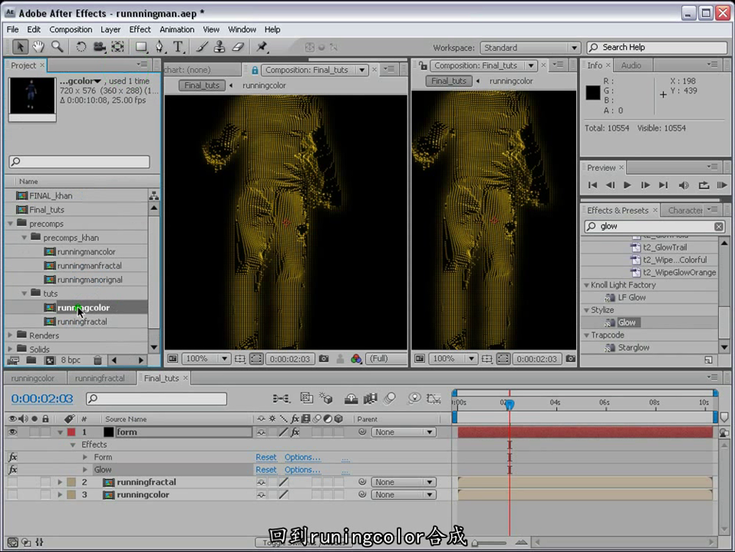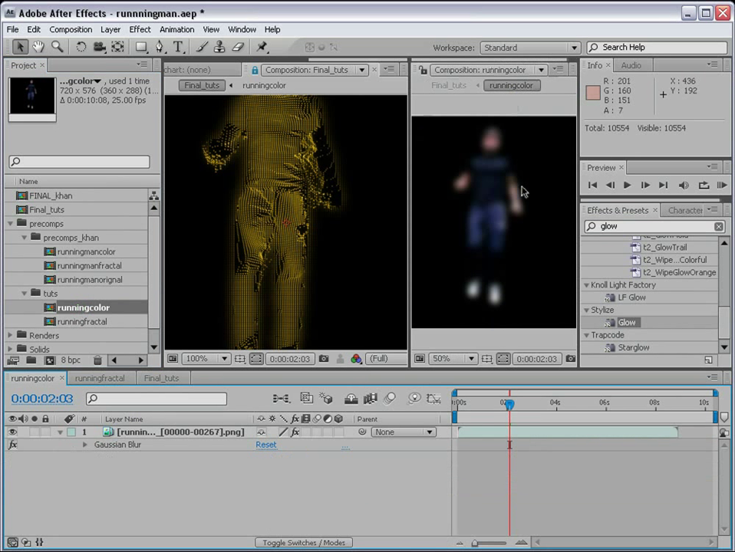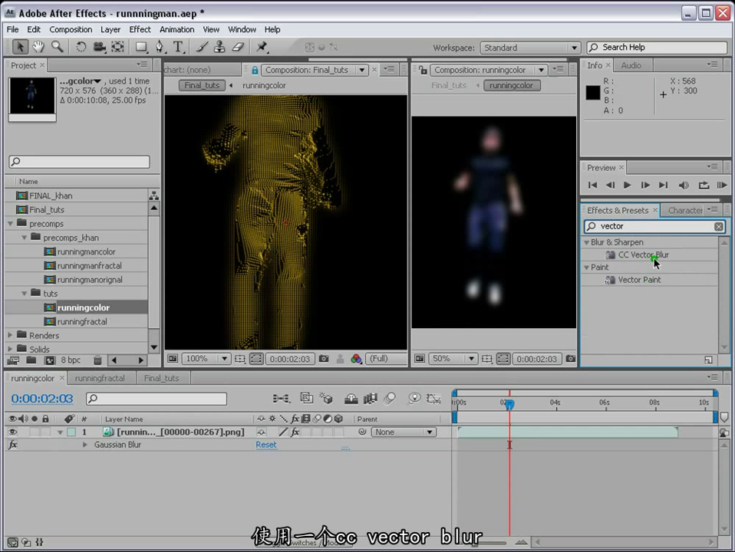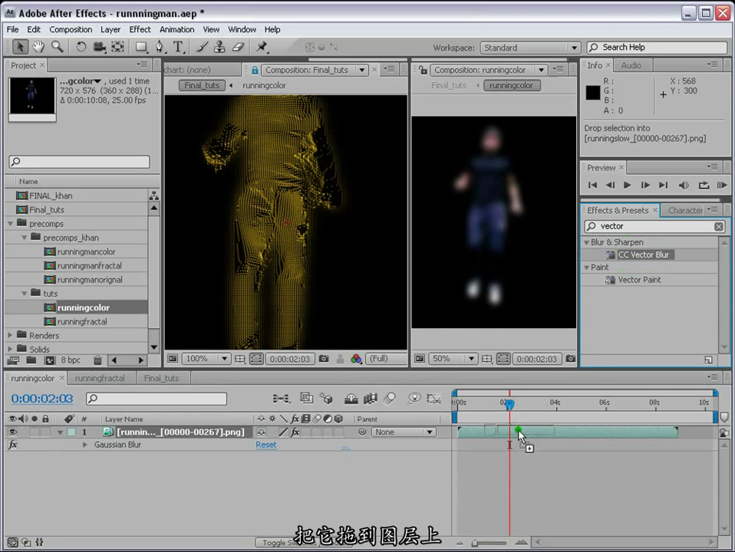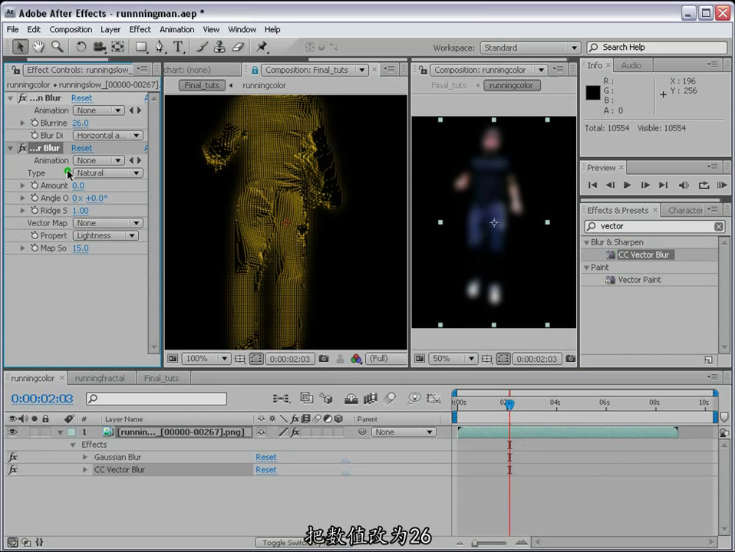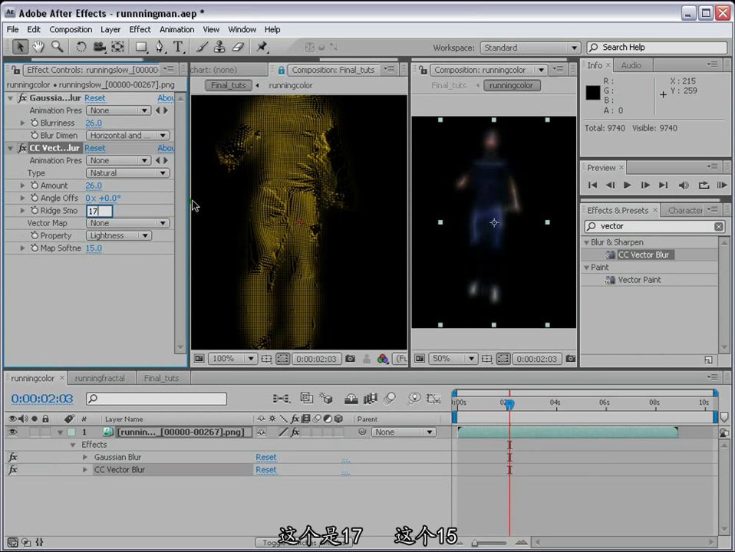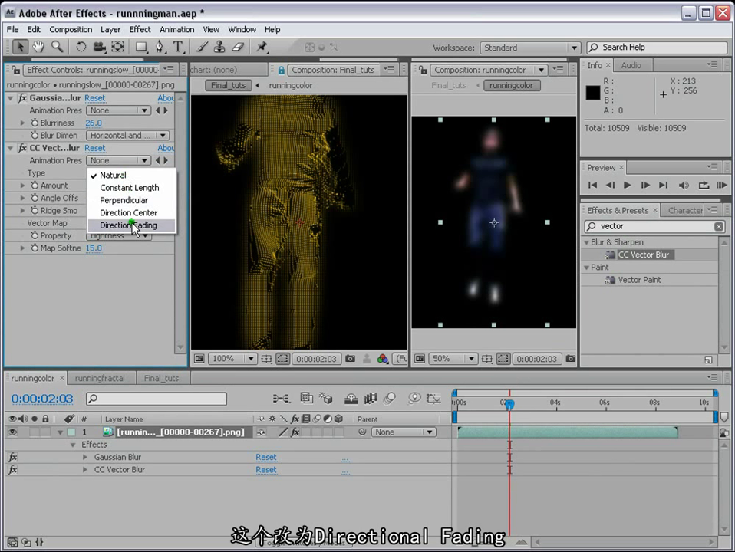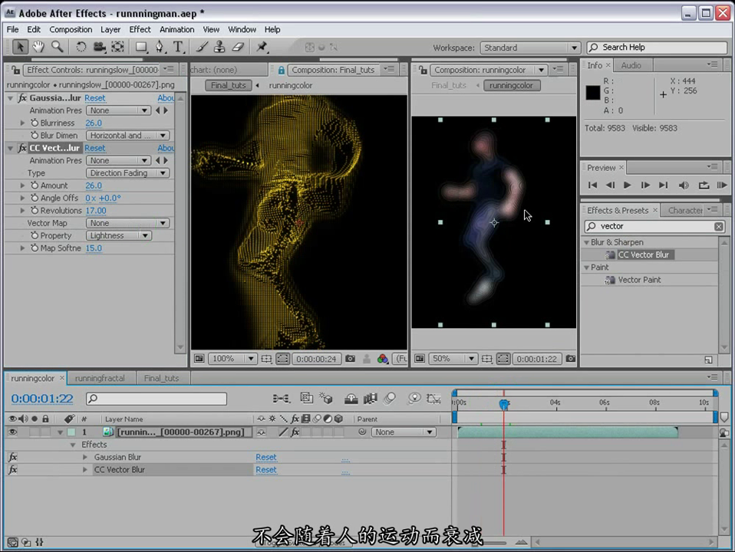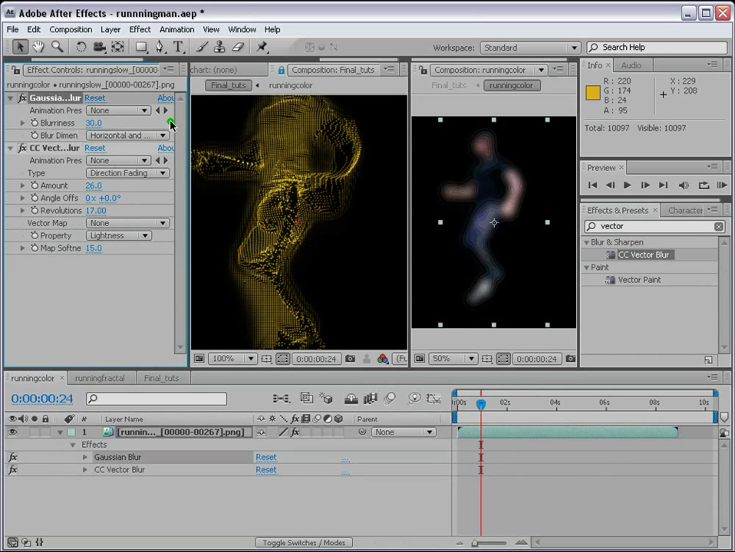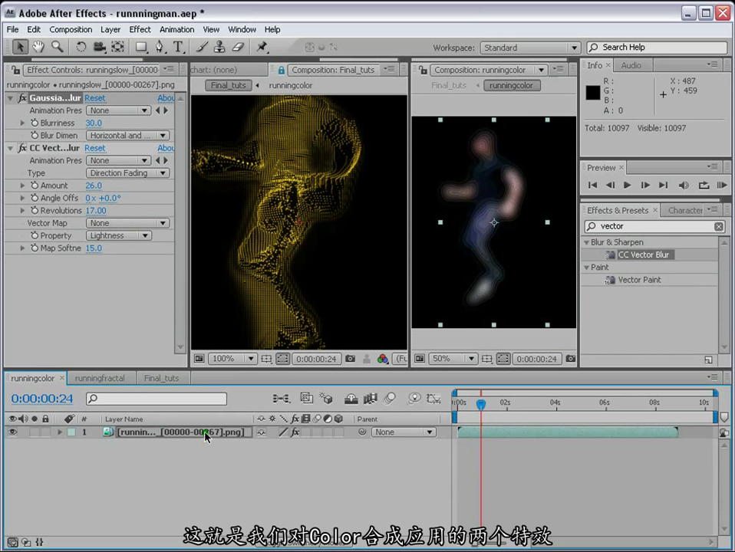Now let's go back to our running color, this one. One more effect that I want to apply is CC Vector Blur, and we drag it onto the layer. And let's change the values here. Let's change this one to 26, this one to 17, and this one to 15. Leave it at 15, and we change this to direction of fading. So it will be fading with the movement of the runner. Let's change this one to 30 and see. So 30 is fine. So now these are the two effects that we have applied to color, right?